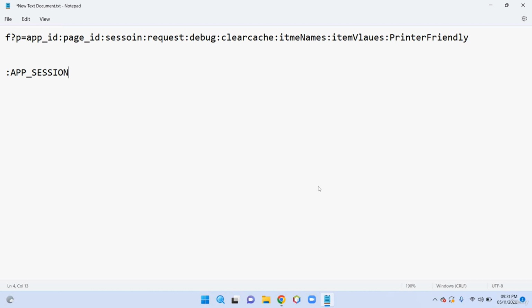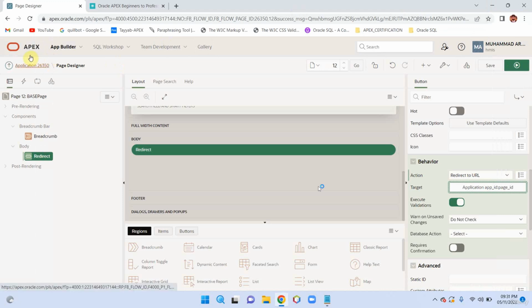Because we are using it in static context, I will use it with ampersand, then the name, and then dot. Okay, in this way we will get the session ID. And then page ID, for example, I want to move to page ID 15. And then application ID. The application ID of this is 26350.